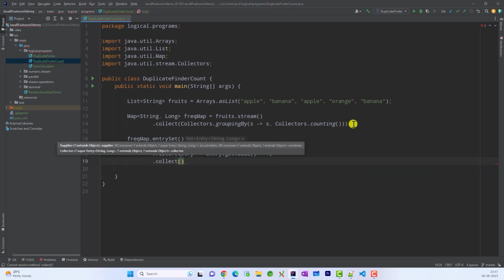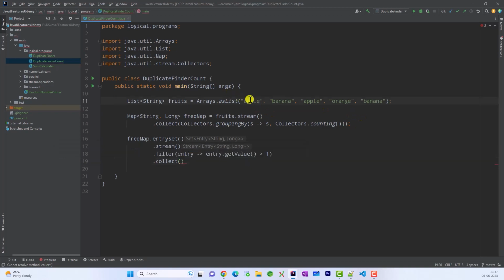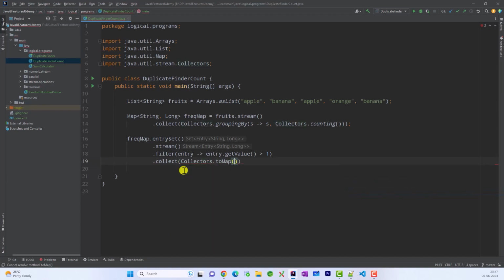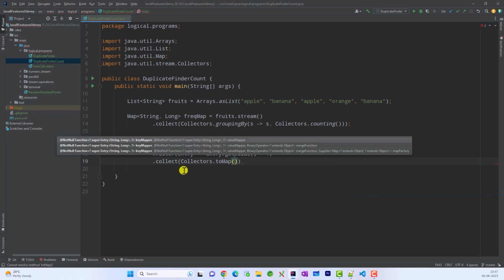Now there is some trick here. If we just collect and convert into a list, those elements which have appeared more than once will come. Rather than that, we need to map and then collect, similar to what we did earlier in the duplicate finder. Now we have to map the key with the items and the value as the count of them. So for that we need to convert into a map, right? So we can use Collectors.toMap. Here the key has to be the elements.